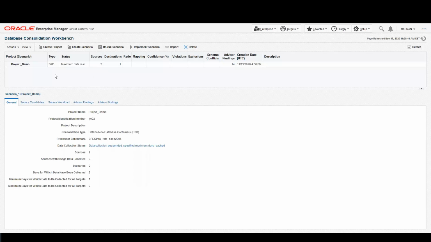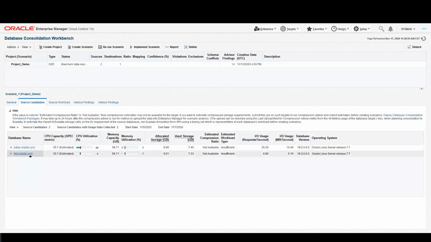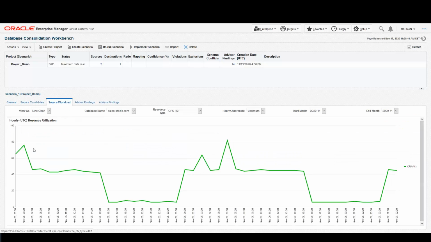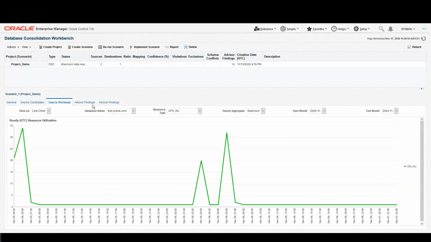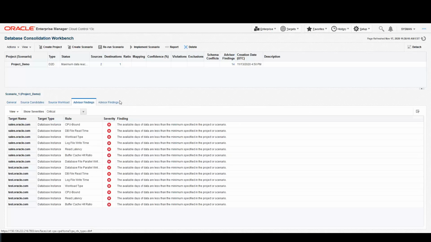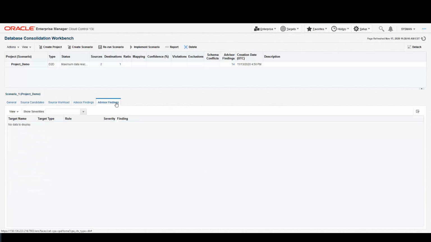Okay, now, so our database consolidation project data collection finished. Remember that we configured this to have only 2 days of maximum days which the data to be collected, right, for all the targets, which are, if we go to our source candidates, we have the sales and the test Oracle.com databases. If we click on our source workload, we can see the source workload for each of the databases. Advisor findings, we see that we don't have much of them.